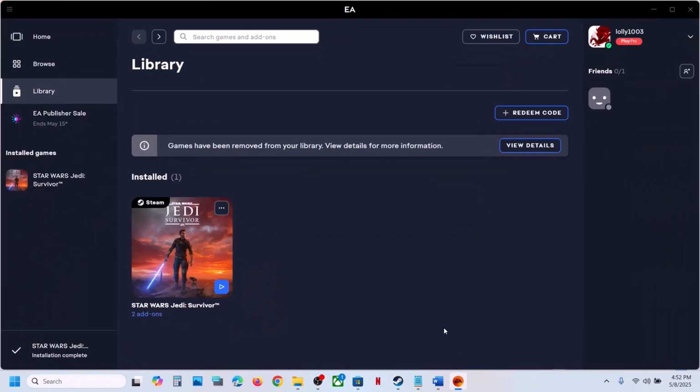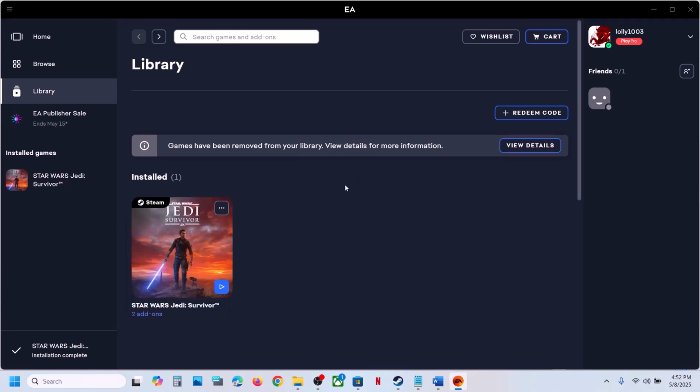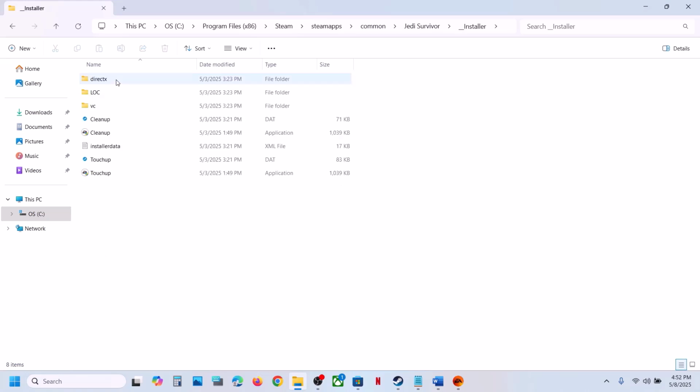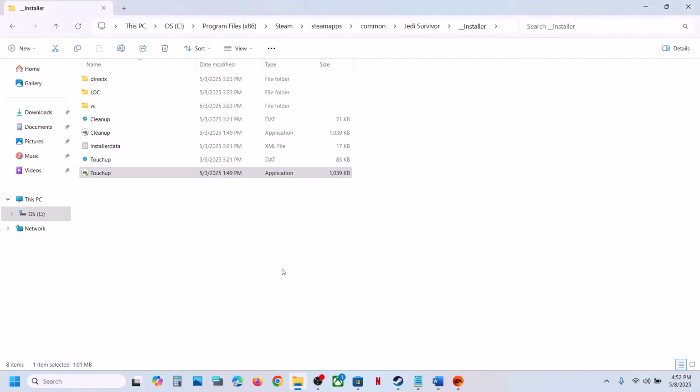If you have the game on EA app, you can click on these three dots, manage game, and then you can click on the folder icon and then go to the game installation folder. Now once you go to the game installation folder, open the installer folder and over here you can see touch-up. Make a right click and then click on run as administrator, click on yes to allow.